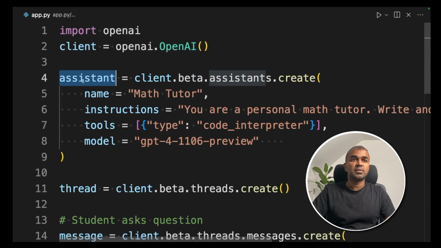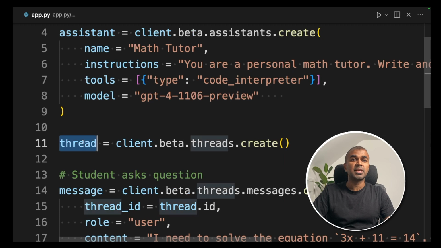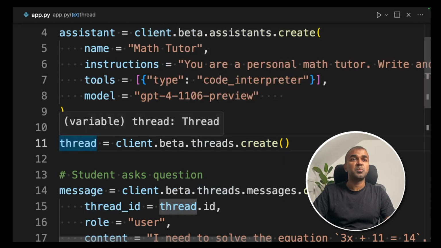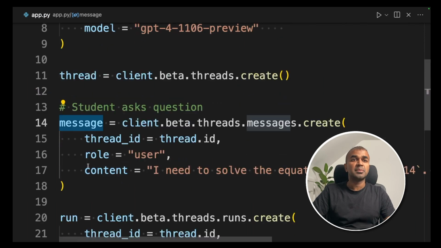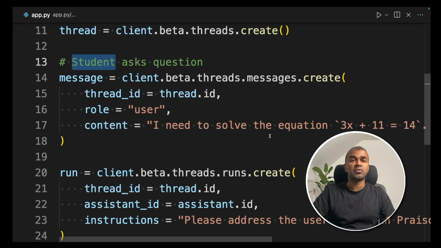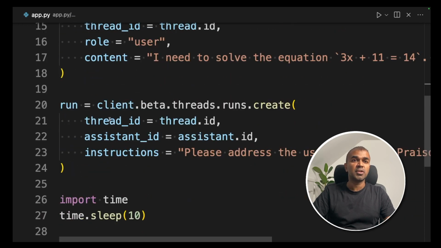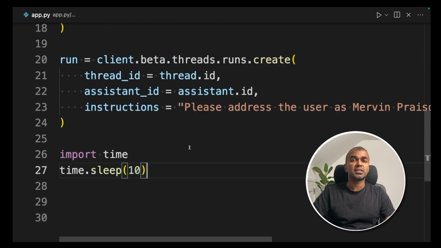So first we initialize assistant, that's the math tutor who is going to help in understanding math. Then we are creating a thread. That is like a conversation between math tutor and the student. Thirdly, you create a message, that is a student. The student is asking a question to solve the equation, and then we are running all that together in this runs function.